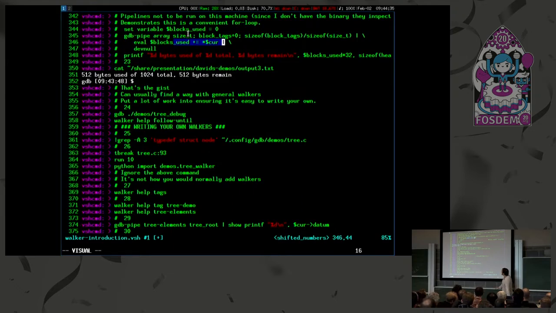I especially like this example as it demonstrates these are just convenience for loops, like iterating over whatever you want to iterate over. And you can do any external calculations you feel like.